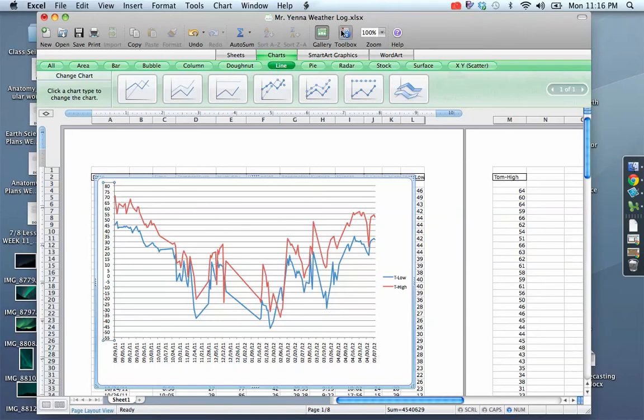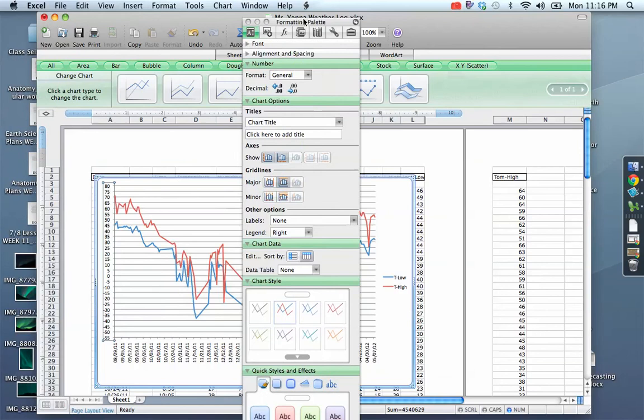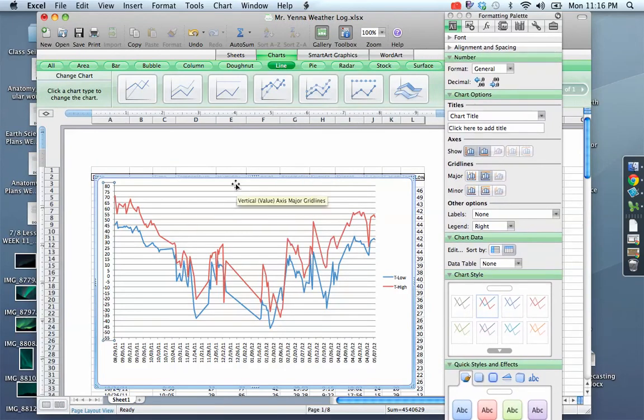Now I want to pull up my toolbox, my formatting palette. And I see it pop up here. I would like to add in my title, so I need to go up to my chart title. A good name for this might be Highs and Lows in Nenana, Alaska. Don't forget your comma. And then include the year 2011, 2012.